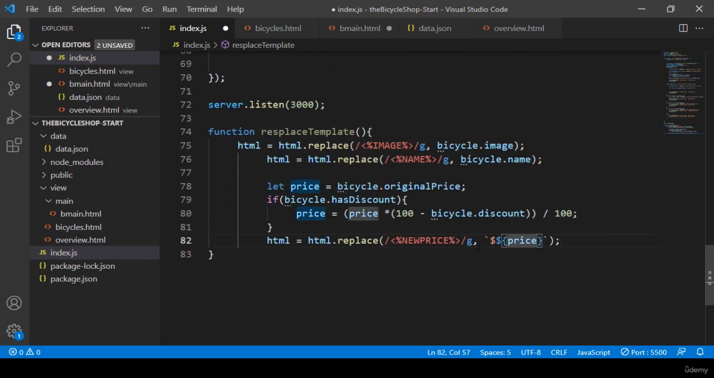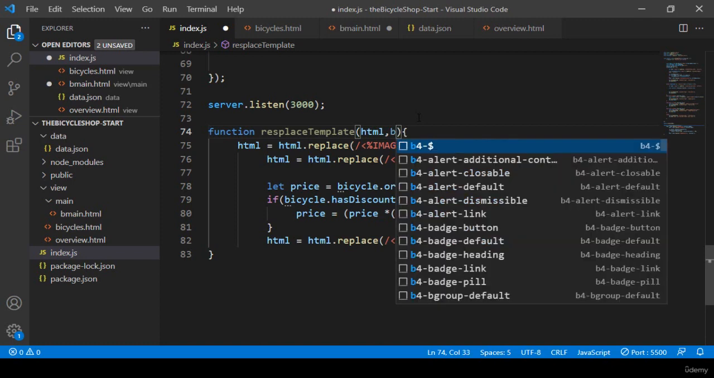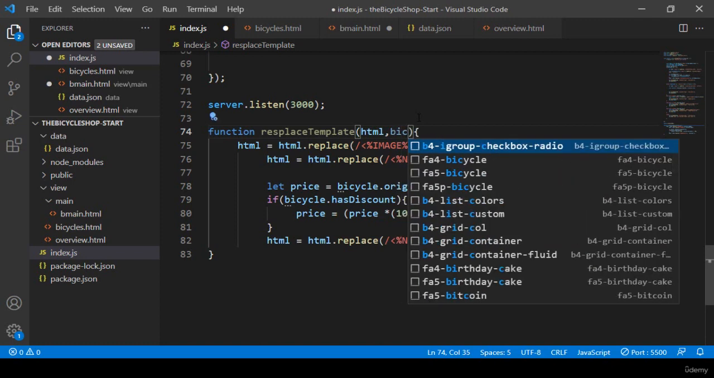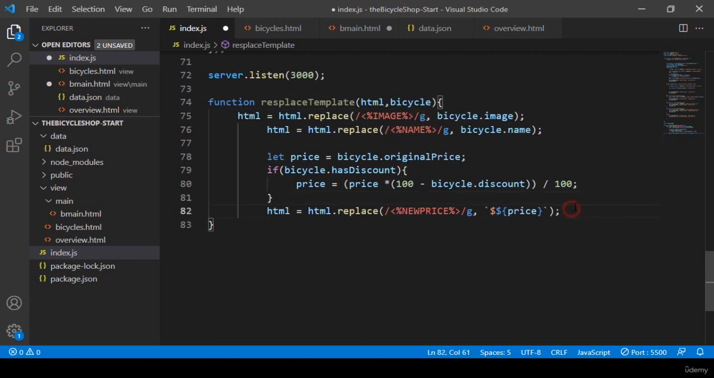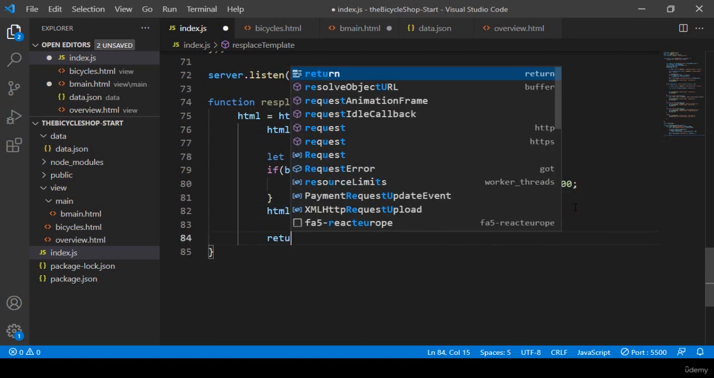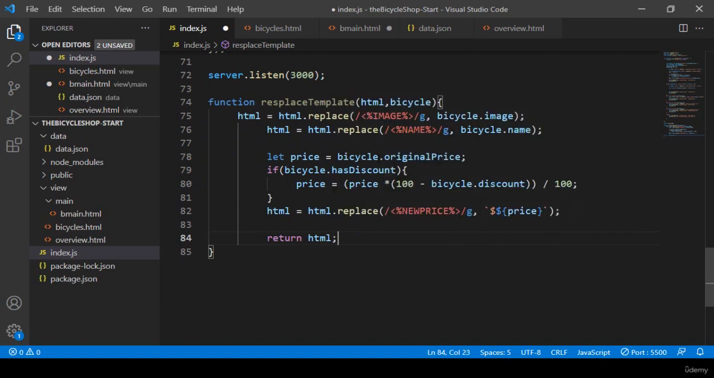So now here also we have to pass two parameters. Here I want to pass one parameter as html, and also I want to pass another one as bicycle, that will be as a bicycle. And after that I want to simply return it. Okay, that means return this html. I simply return that thing from here.